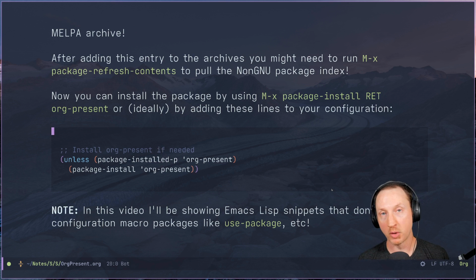So you can install the org present package that way, or ideally by adding the following lines to your configuration, basically using the package-installed-p function to see if org present is already installed, and if it's not, we will then install it using the package-install function. And then we use this little unless macro to make it a little bit easier to do the if check.